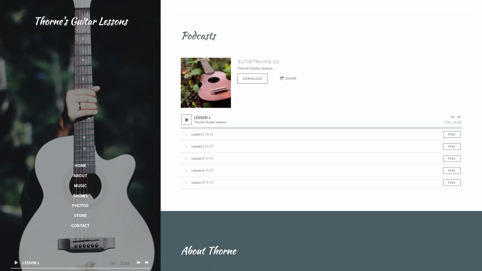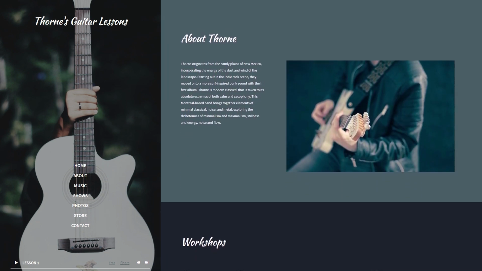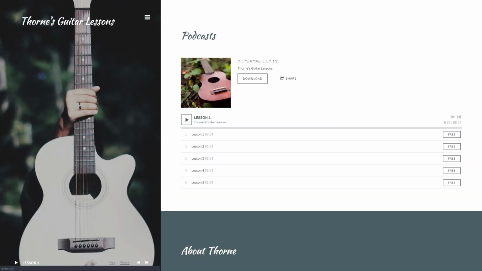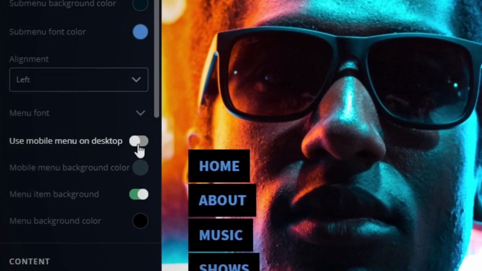The unique layout of Mezzo features a vertical menu with your site's header image layered underneath as the background. The image and menu stay fixed in place as you scroll through the site's content. The menu can also be set to a mobile version on the desktop site. To enable this, you can toggle the Use Mobile Menu on Desktop control here.